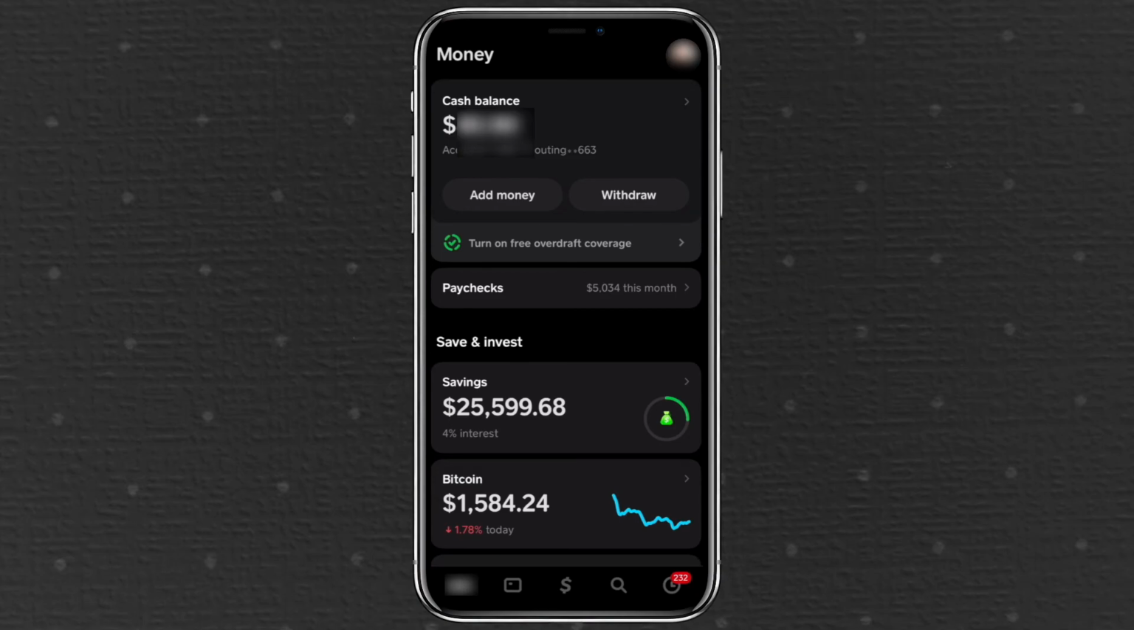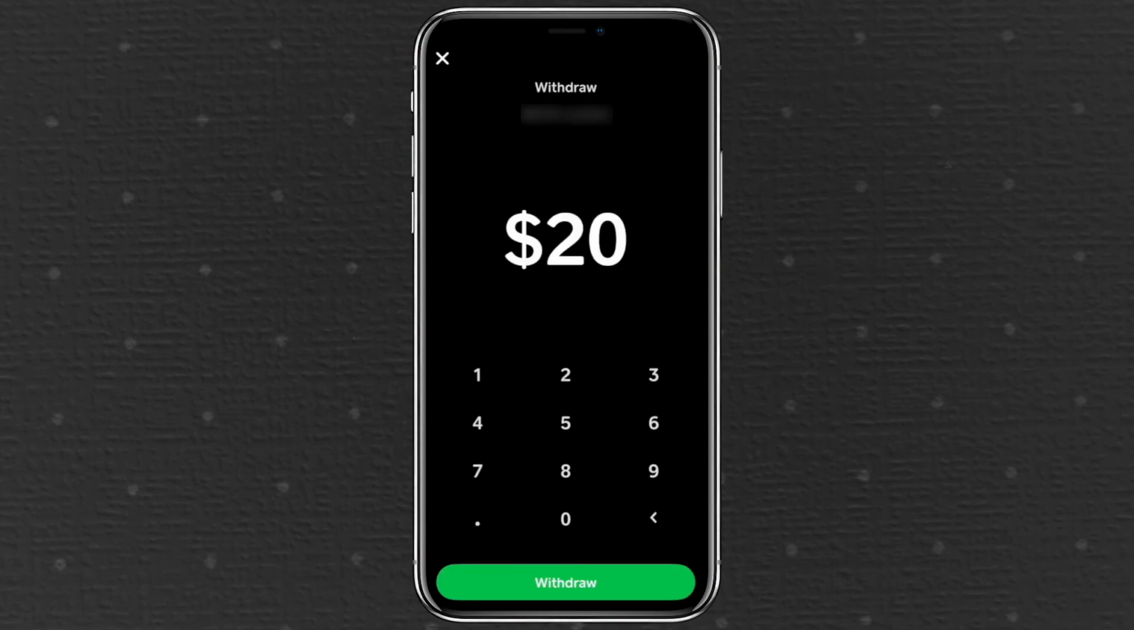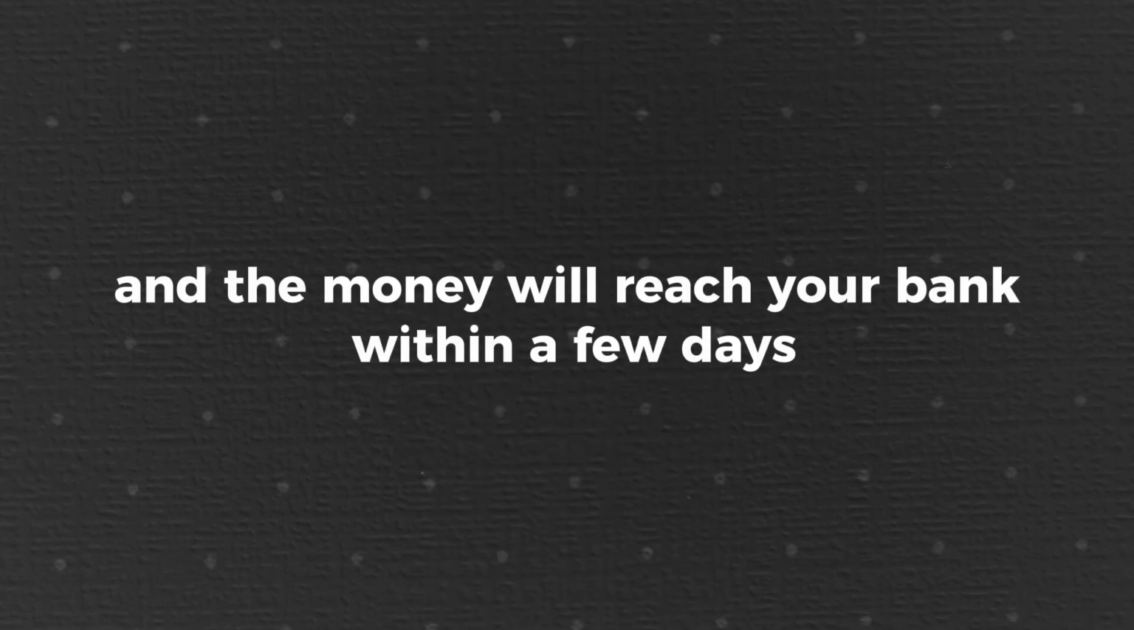To withdraw it to your bank, tap Withdraw at the top of the screen. Enter the amount you want to transfer, confirm the withdrawal, and the money will reach your bank within a few days.